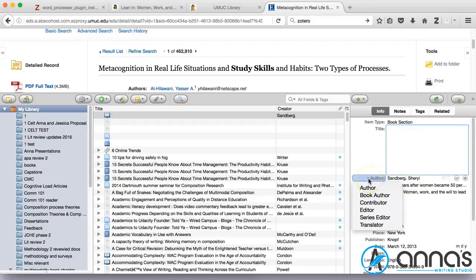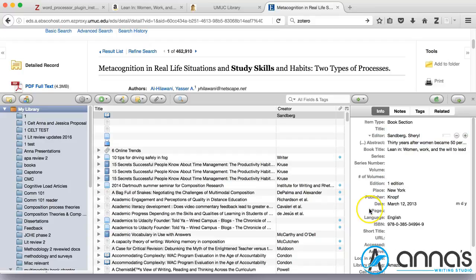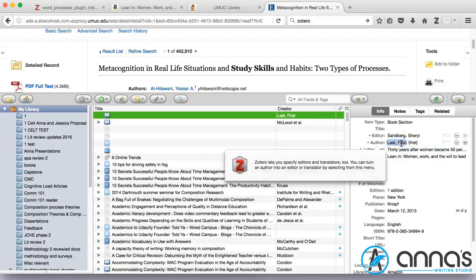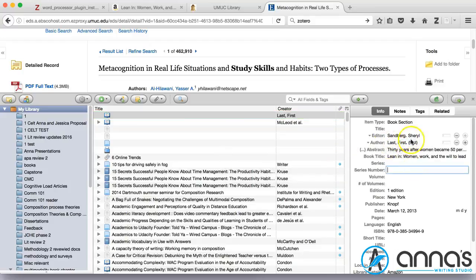Sometimes you have an editor of a book. So you can change that, maybe one person was the editor, and then you can add the author's last name. Okay, so basically, there are so many different variations of this, and you can try different things.